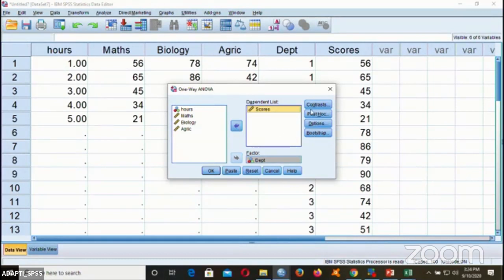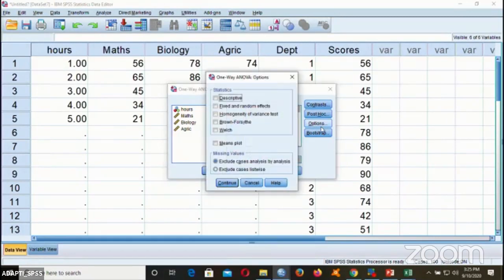See post hoc test there. And remember I told you it's not automatic. You take the test first. All right, so click on options. Under options, we pick descriptive. Fixed and random effects, we don't need it. That's for maybe panel data analysis and all that. That's when we take fixed or random effects.